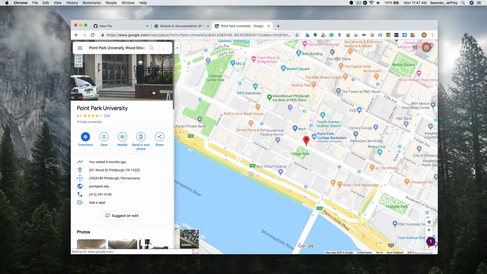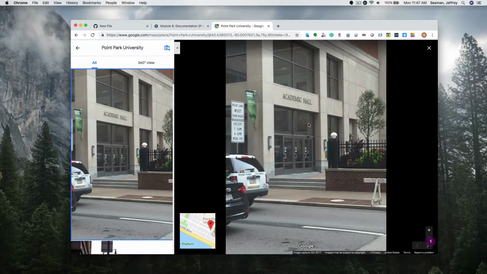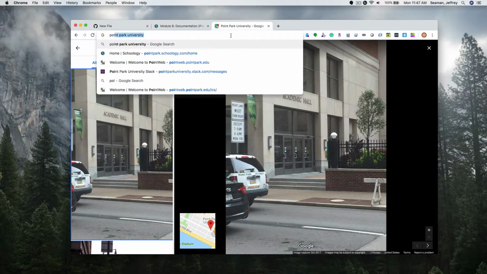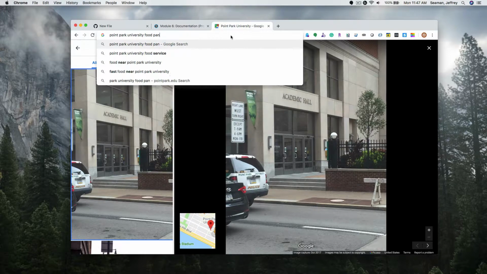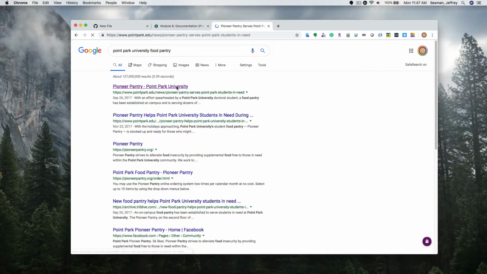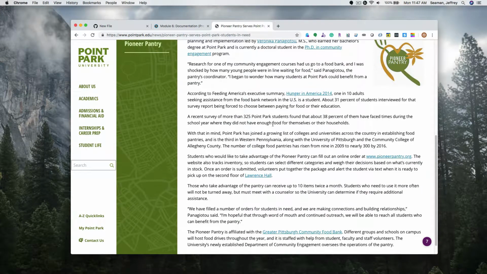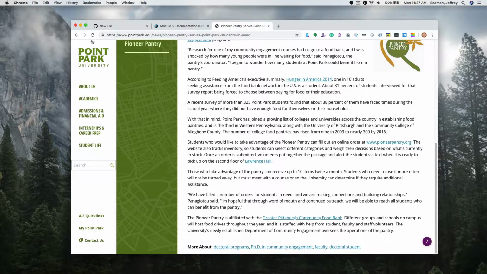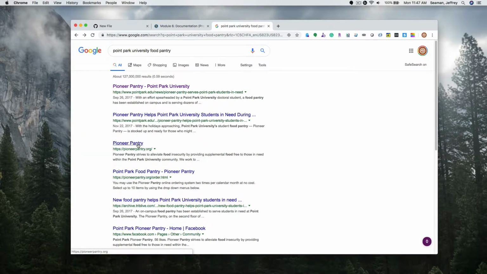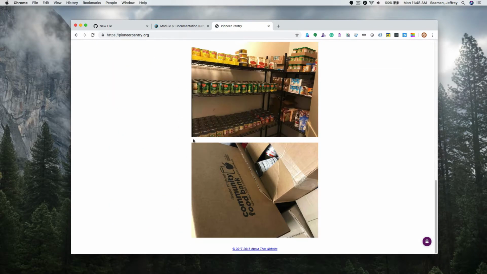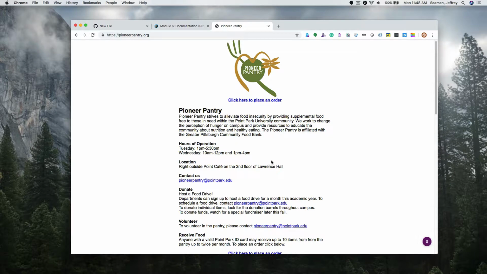All right, so we're sitting outside Point Park, academic hall, food pantry. There's a food pantry. So I think Point Park has a food pantry website. Let's see, Point Park University food pantry. I think this is an existing site. Pretty sure. Well, let's find it. There it is, Pioneer Pantry. All right, so cool. It is a website, and we can see that this application is about the food pantry. So we'll just do that.